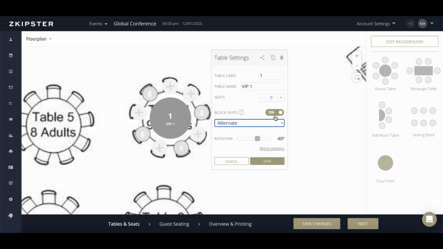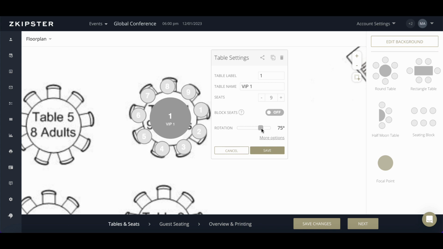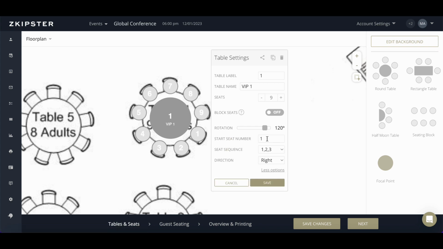The rotation toggle can be used to rotate the selected table in order to position it as you wish. Click on More options to add the starting seat number, the sequence of seats, and the direction of the seats for that specific table.